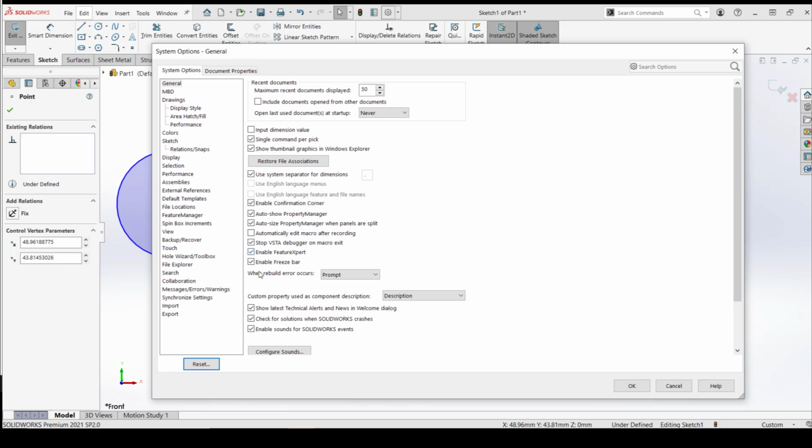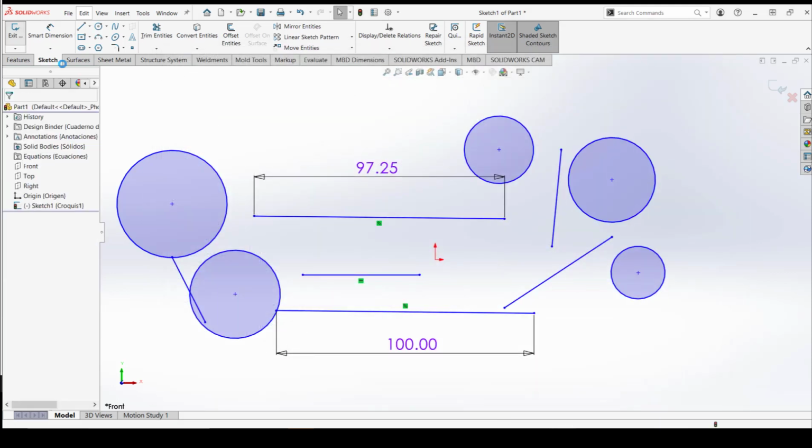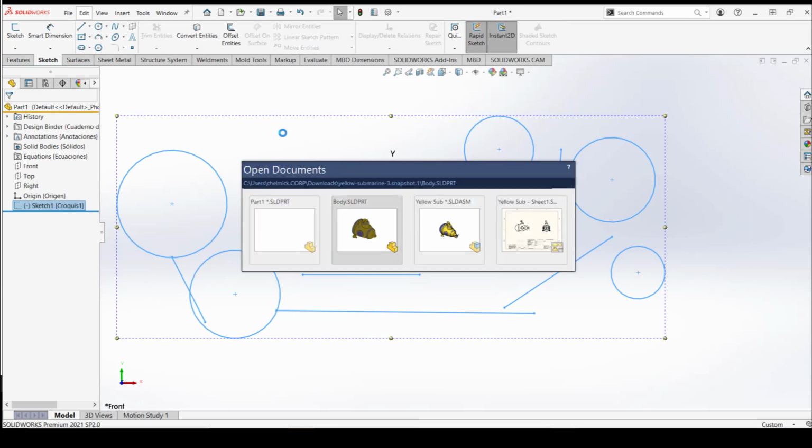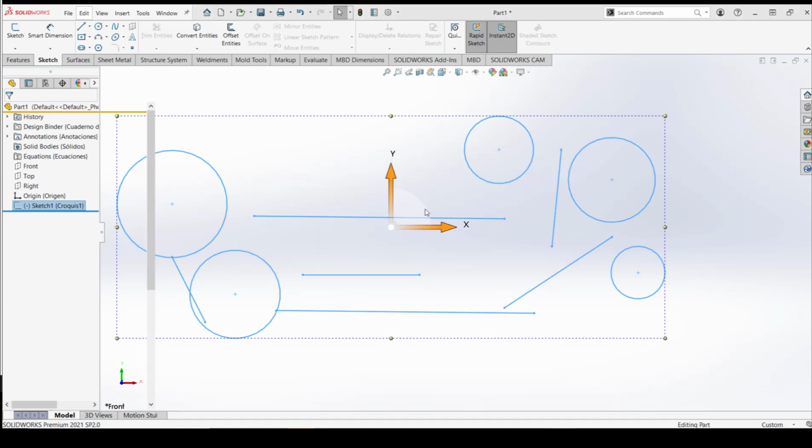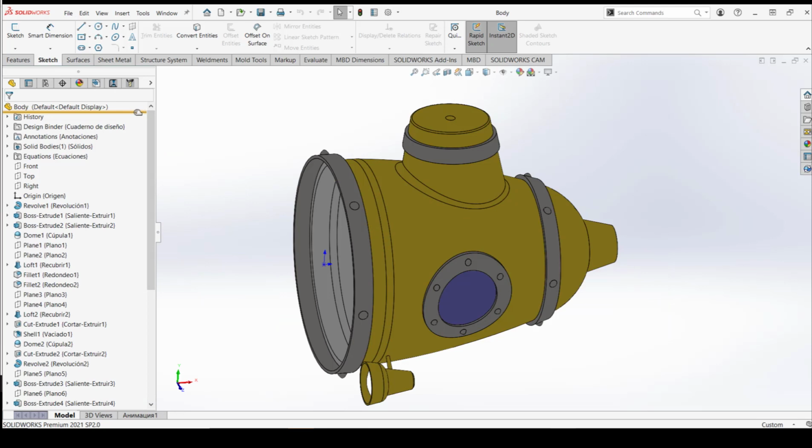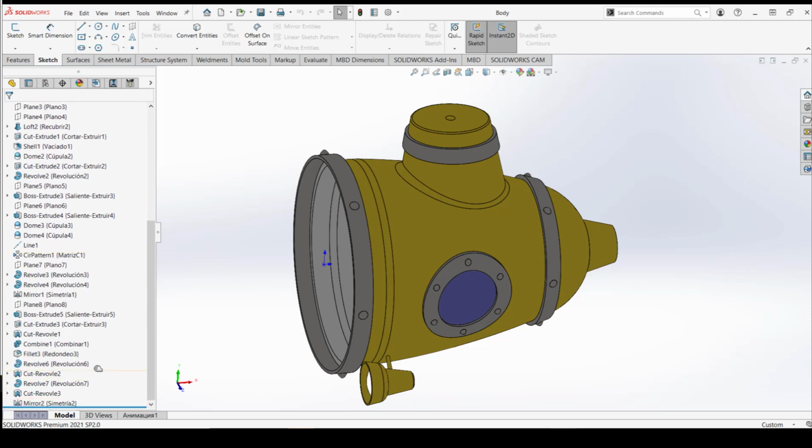Enable freeze bar. If you've never used the freeze bar before, I'm going to show you that real quick because the freeze bar is really great, especially if you're working with larger parts. This is the freeze bar up here, this little yellow line that I'm hovering over. And you can click and drag the freeze bar down in your feature tree. And what it does is it freezes all the items above that freeze bar. So it kind of locks them into place.